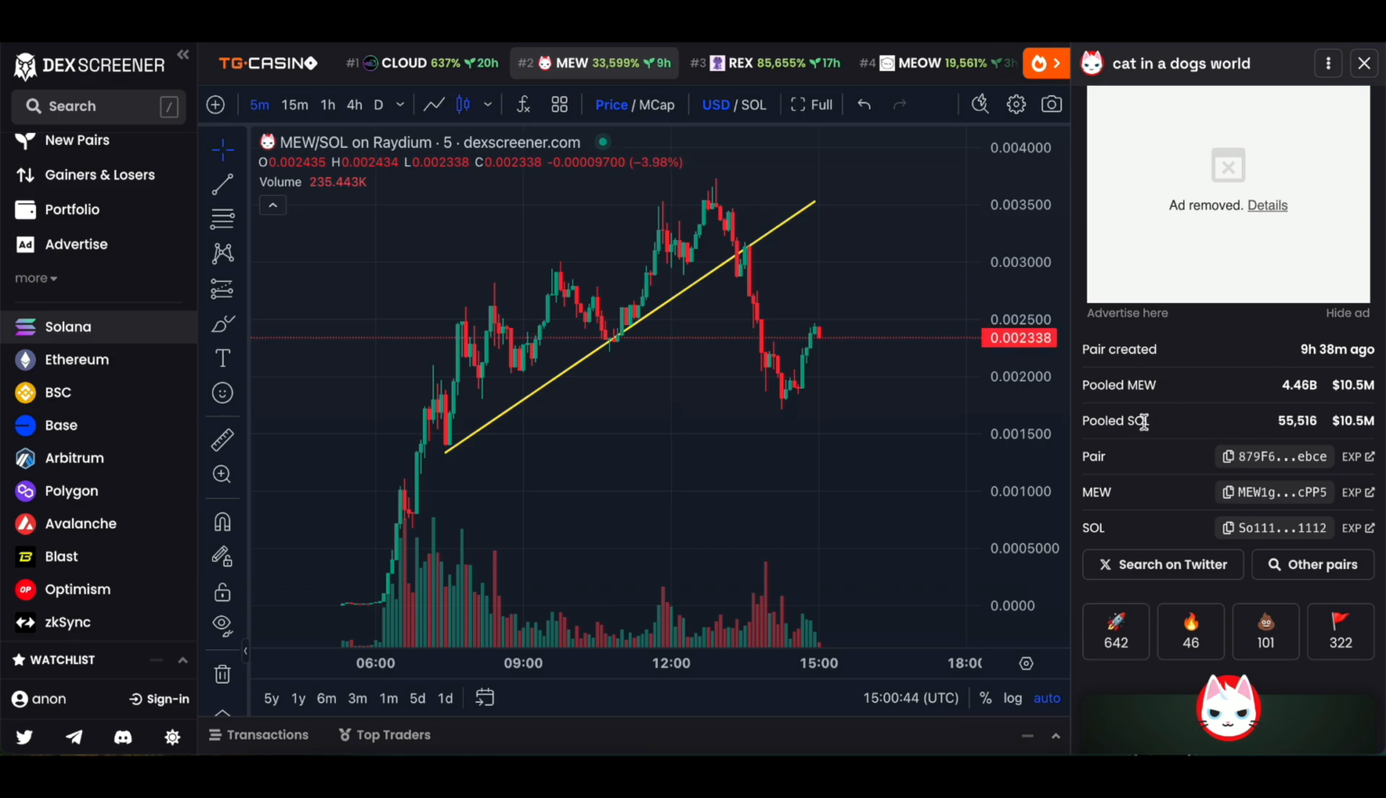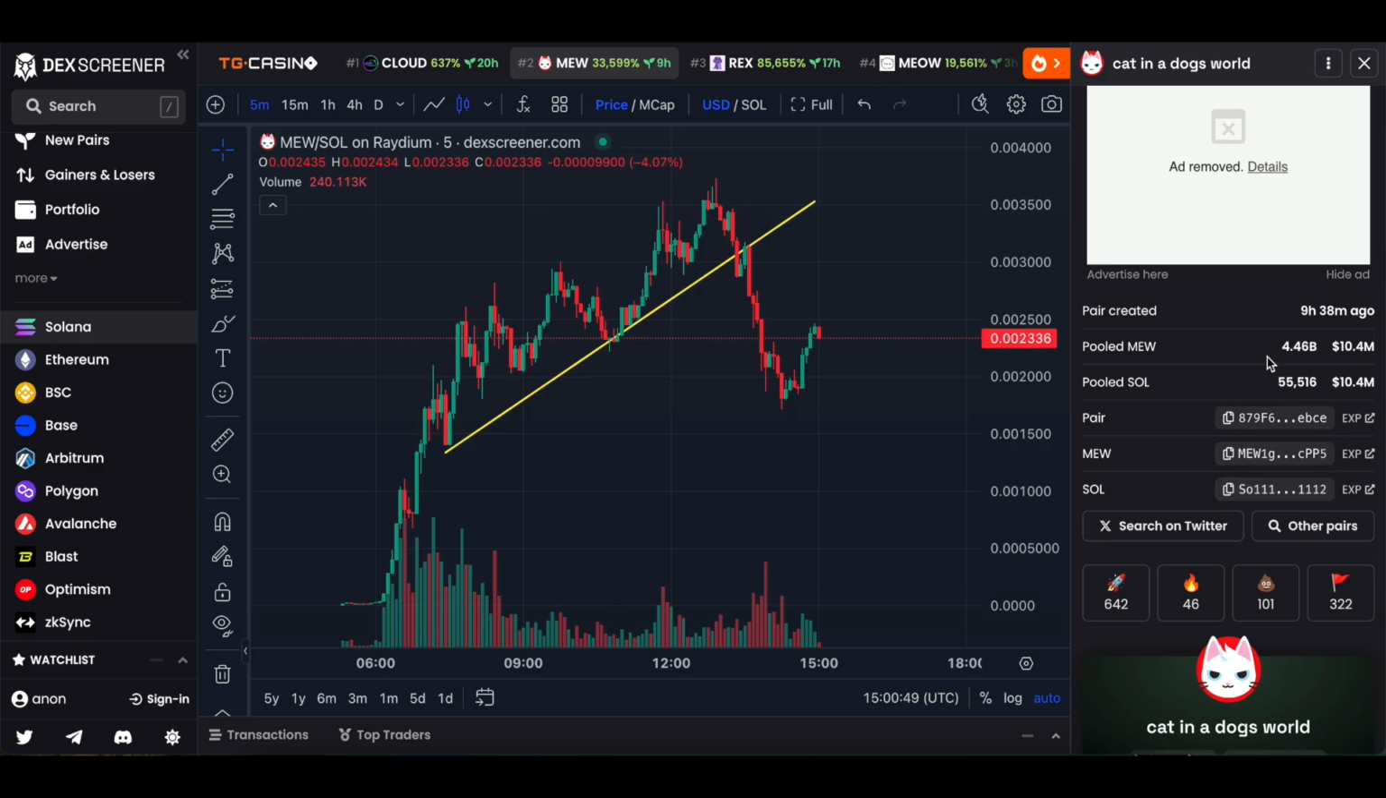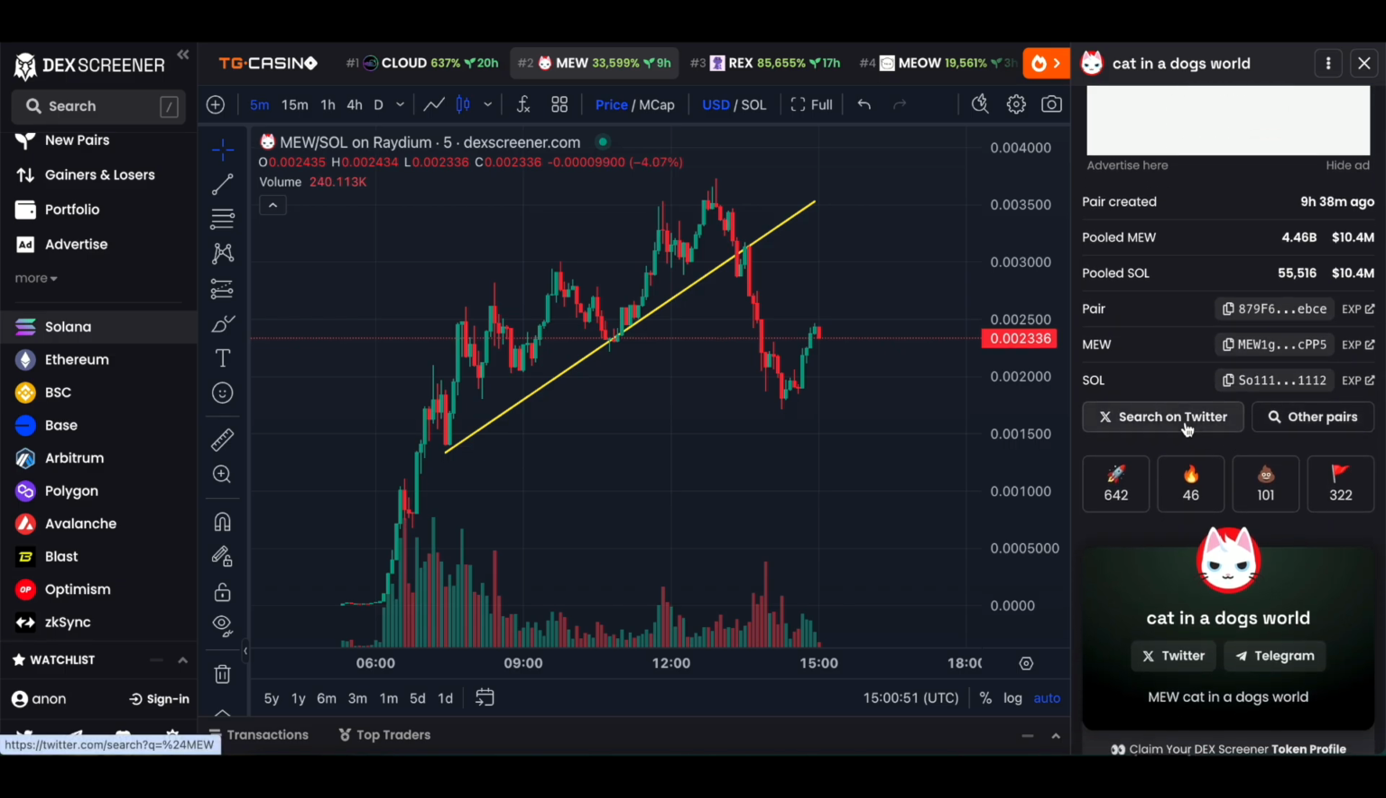Diving deeper, you can see what the pool's made up of. Obviously the token, obviously a bit of Solana in there as well, and it has the pair and all the blockchain details if you want to dive into that as well. But again, what I like about this is you can see some social sentiment here.